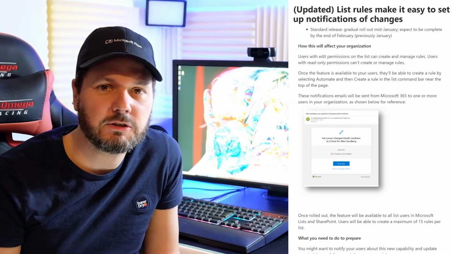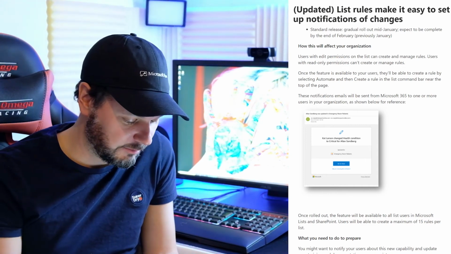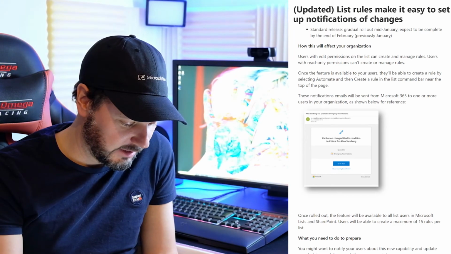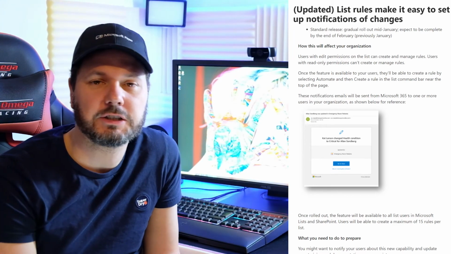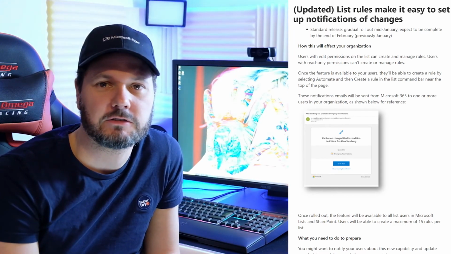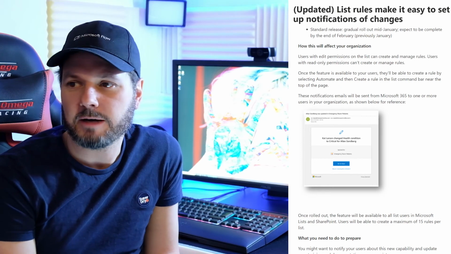Okay, nice easy one, pretty quick. I think that's a pretty good update. Hopefully, at some point I'll be able to do a quick demo of that. I can see if it's available in my tenant. But yeah, nice, easy, quick one.